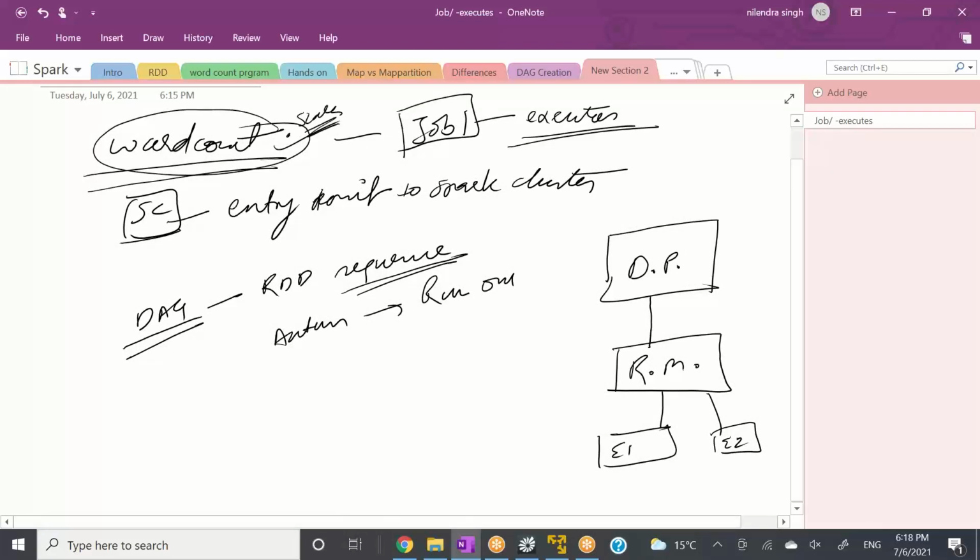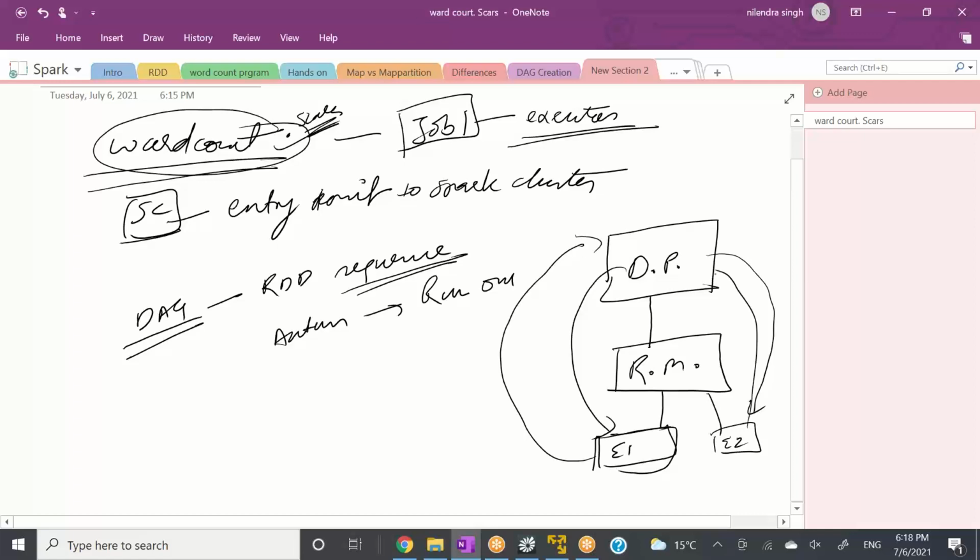And your word count program dot scala is a Scala file. This Scala file, in some byte format, will be transferred to each of the executors. Then the executors will run your logic, whatever you want to write, and the result will be transferred back to the driver program. As simple as that. But behind the scenes, a lot of other things are going on, so let's jump into details now.